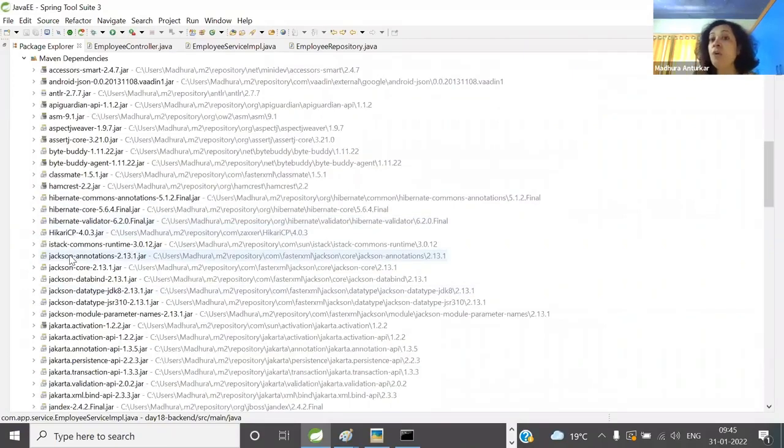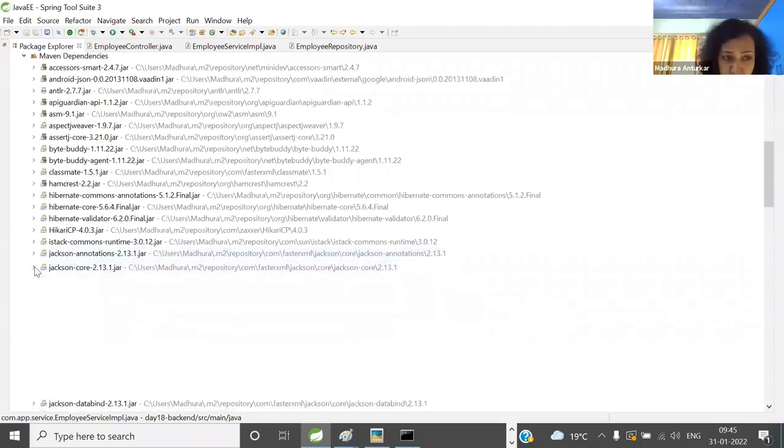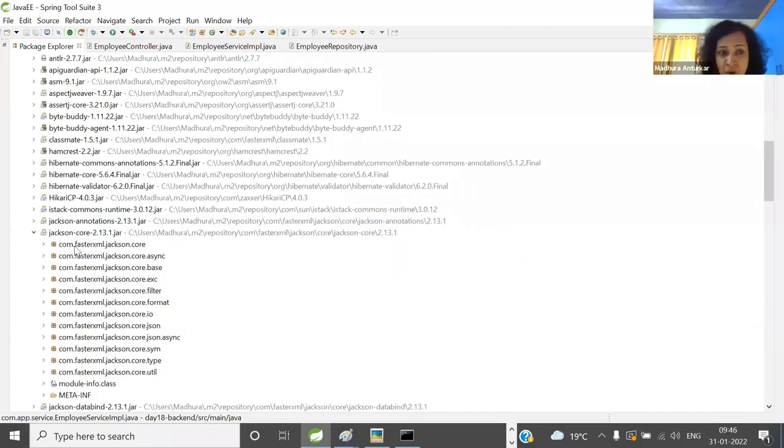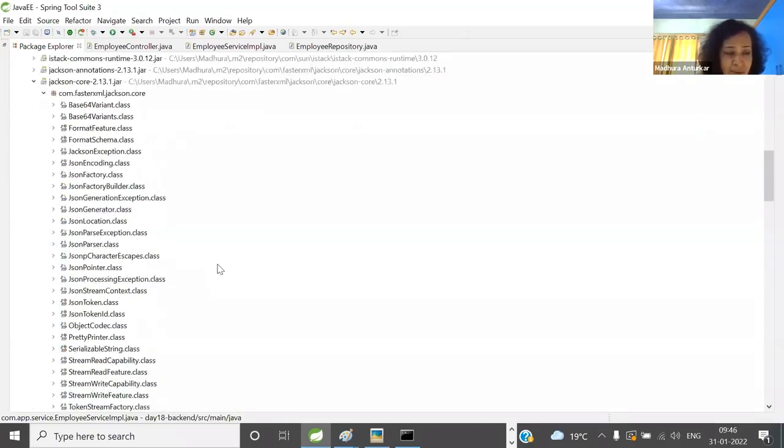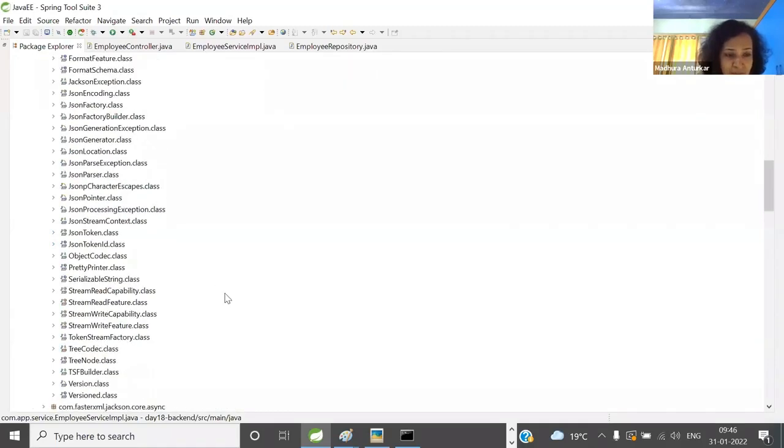Jackson is the vendor, one of the vendors for Java to JSON as well as Java to XML converter. I'm not showing you Java to XML because the data exchange format which we have chosen, lightweight data exchange format, is JSON. So this is the Jackson annotation. This is that Jackson core. And if you open this Jackson core, com.fasterxml.jackson.core, here what it uses, there is a class called, I can't see it from here, base64 and all later.